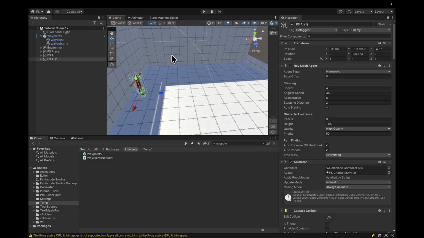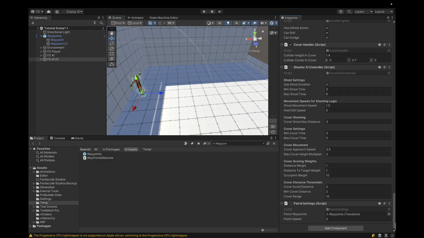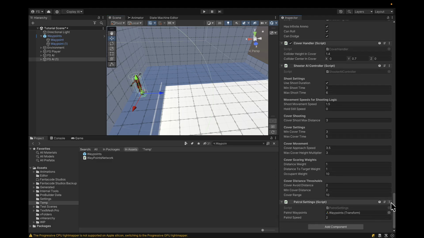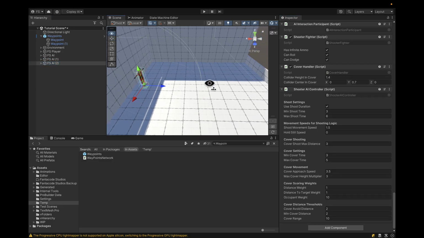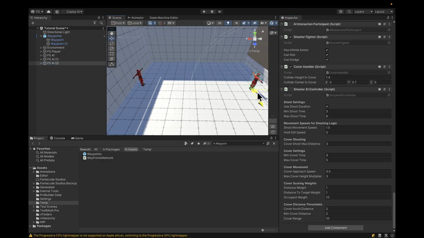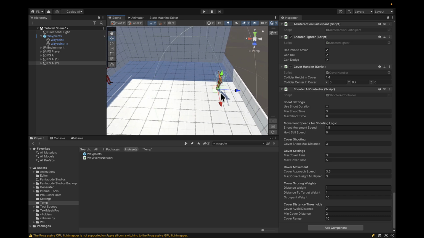Okay. So this is the AI on which we'll implement the scripted behavior. For this AI, we don't want it to patrol, so we can remove the patrol settings script. And I'll duplicate this AI again and create another one standing over here so that in the scripted behavior, it feels like two AIs are having a conversation.